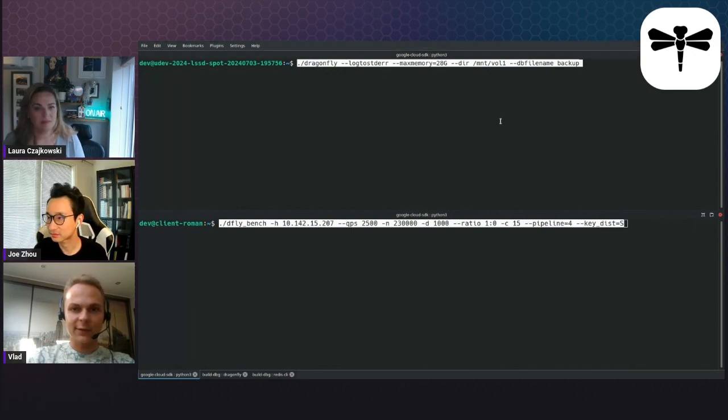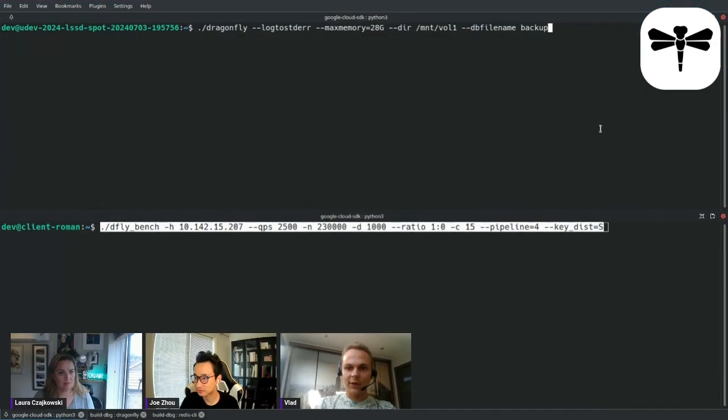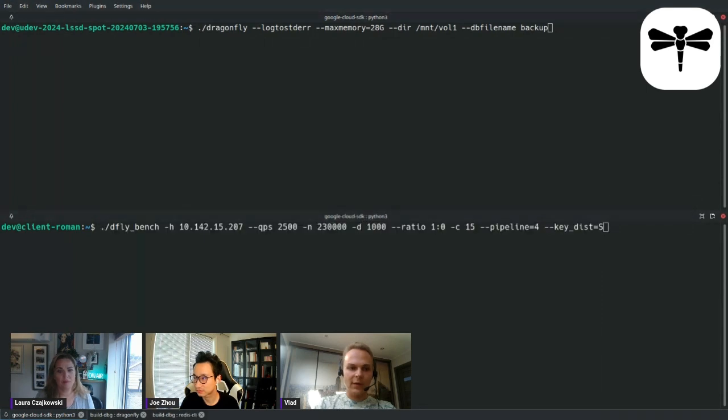I'm connected to 2 instances on Google Cloud. The upper one is where I'll be running Dragonfly. It has an NVMe drive attached to it, which offers very quick read and write performance to disk. And the lower one is just a client instance that we'll be using to connect to our upper instance.